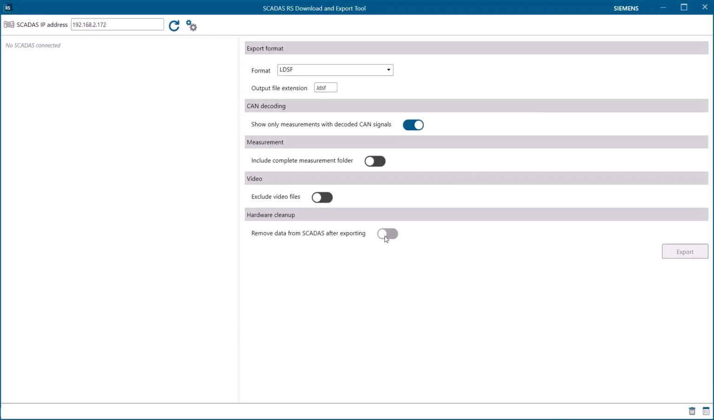And so, again, the general idea behind this tool is just to give users a quick, lightweight way to download their SCADAS RS data and export it to whatever format they'd like to use for their analysis, without requiring a download or an installation of the free Test Lab recording workbook tool.